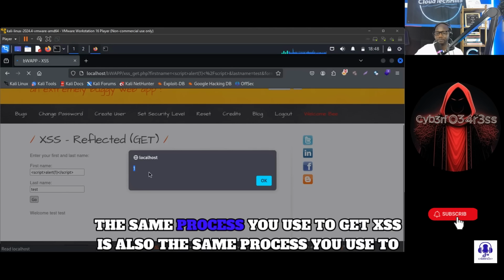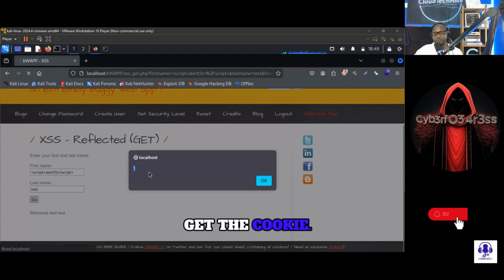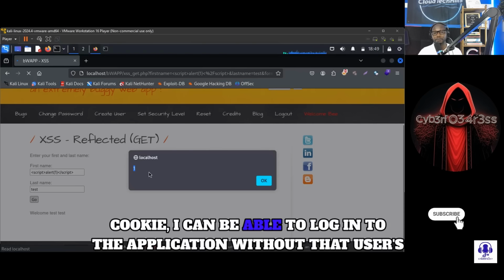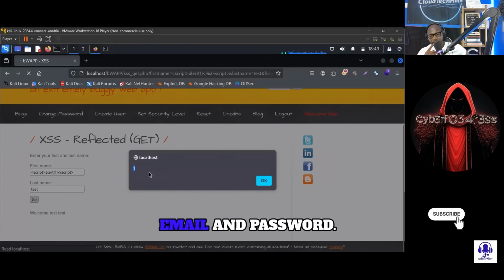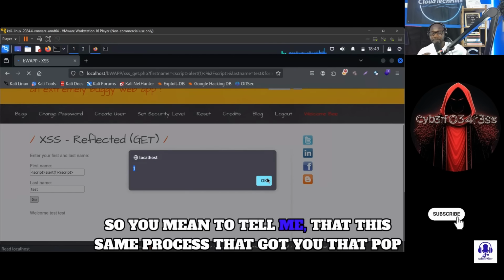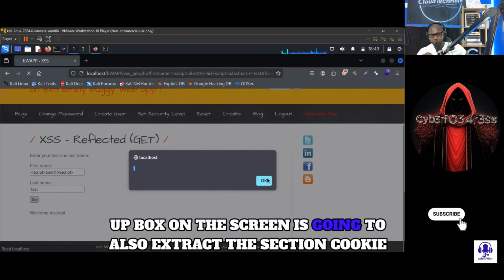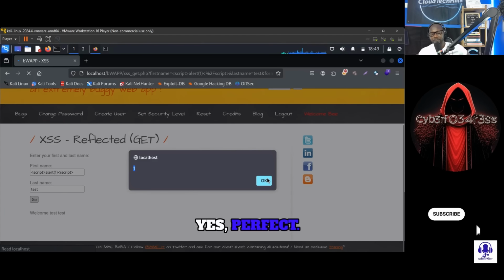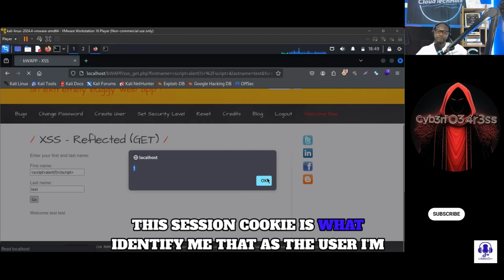The same process you use to get XSS is also the same process you use to get the cookie. If I as a threat actor am able to capture a user session token or a cookie, I can log in to the application without that user's email and password. So you mean to tell me that this same process that got you that pop-up box on the screen is also going to extract the session cookie from that particular web browser on the client side, right? Yes, perfect. This session cookie is what identifies me as the user logged into the application.